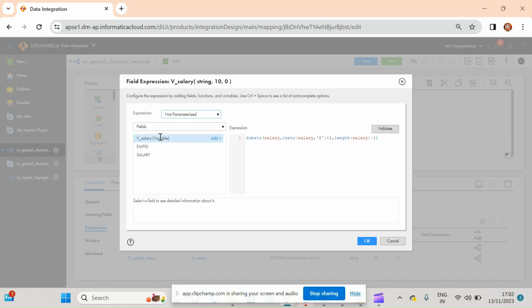So it is mainly a new column, which is the variable column. In the variable column, EMP ID and salary are your incoming ports. So what logic have we implemented? First of all we have the salary column, which we have dragged and dropped here, and after that we have used the INSTR function. What is the use of the INSTR function? First of all, the INSTR function will find the position of the dollar, okay.